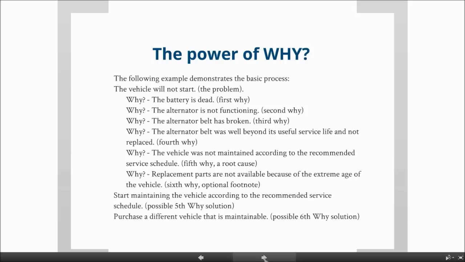The vehicle will not start. That's the problem. So why will the vehicle not start? Well, the battery is dead. That's the first why. Why is the battery dead? Well, the alternator is not functioning. That's the second why. Well, why is the alternator not functioning? The alternator belt is broken. Why is the alternator belt broken? Well, the alternator belt was well beyond its useful service life and not replaced.